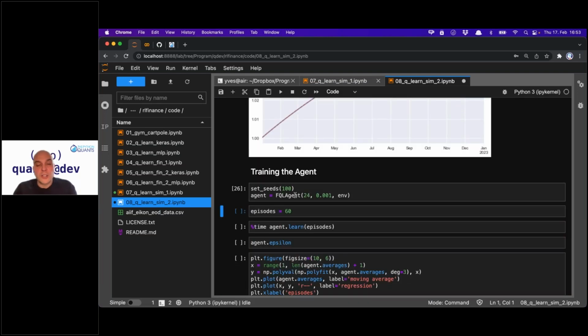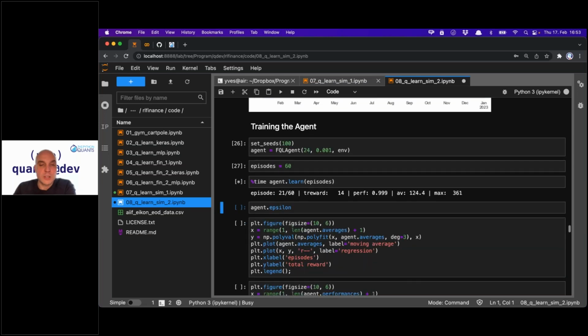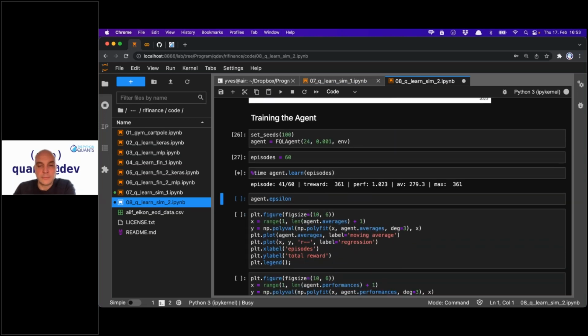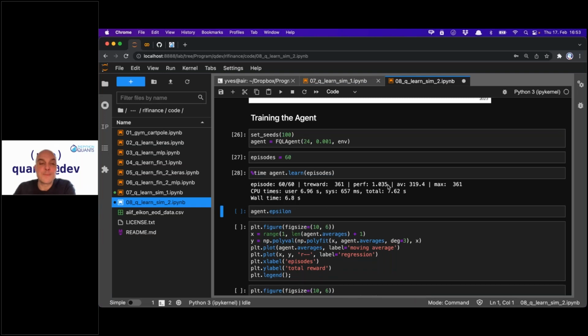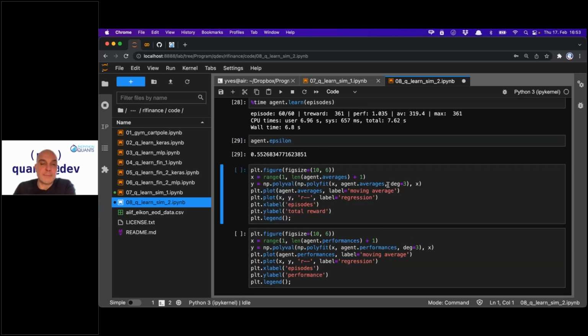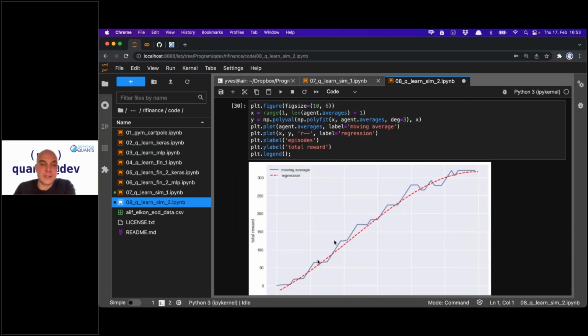Training the agent, 24 hidden units, learning rate of 0.001, and the environment from before, and just 60 episodes. Shouldn't be a big deal. We also get here the performance values, right? And epsilon is still at 0.55. This is how fast it increases. It levels out already here.